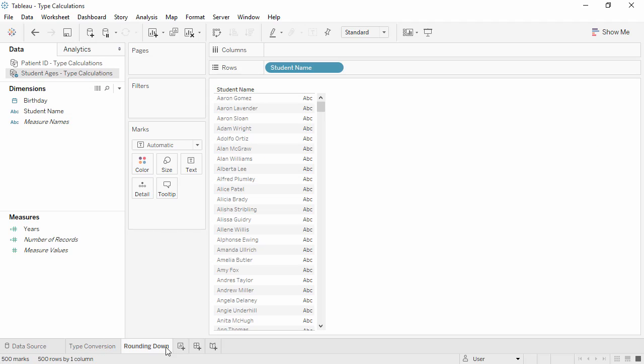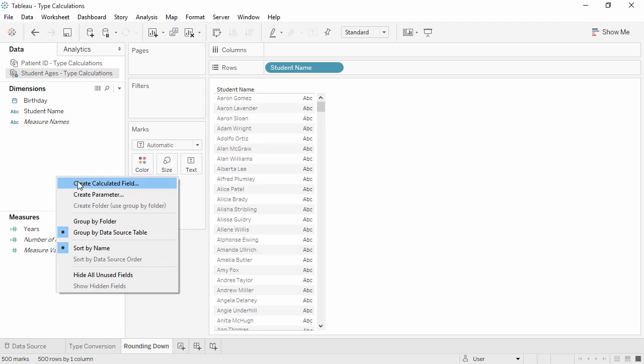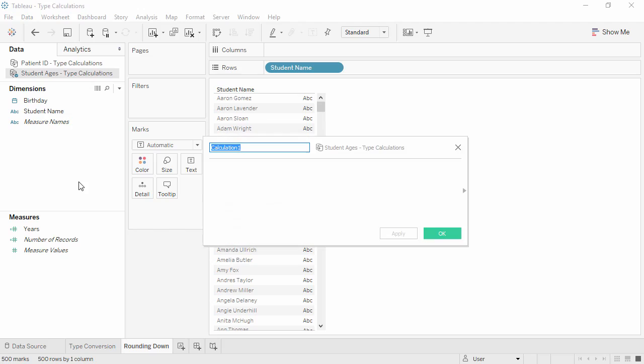Here we have a data set with students and their birthdays, and we want to see how old these students are. We'll right-click, create a calculated field, and call this age.